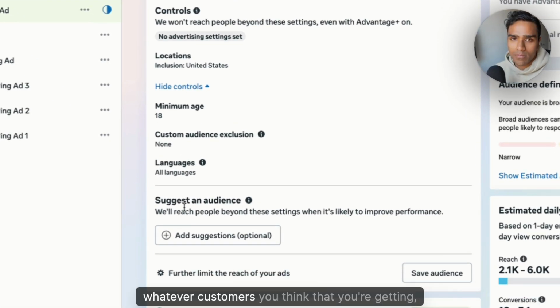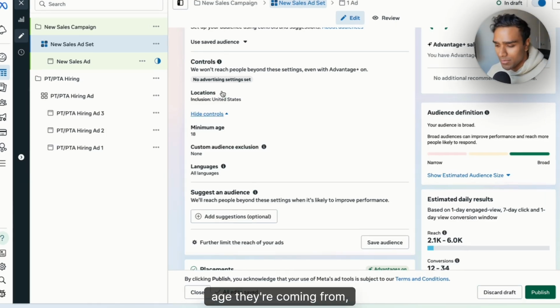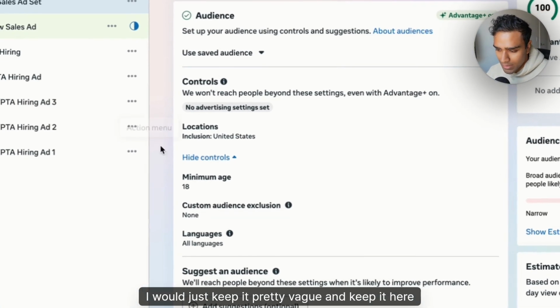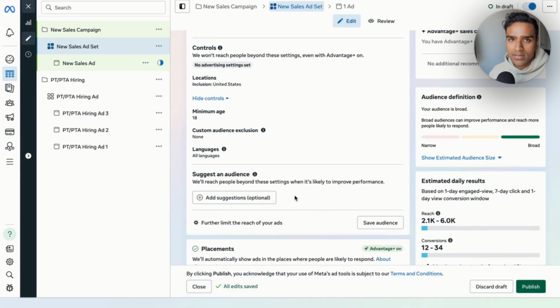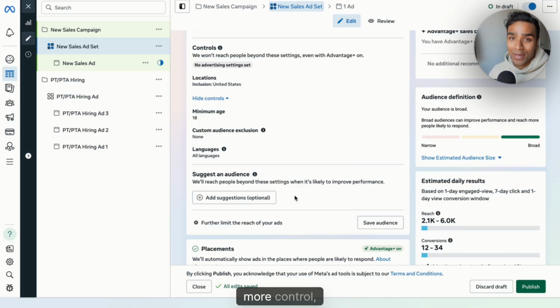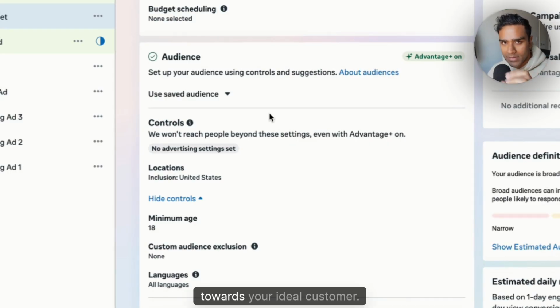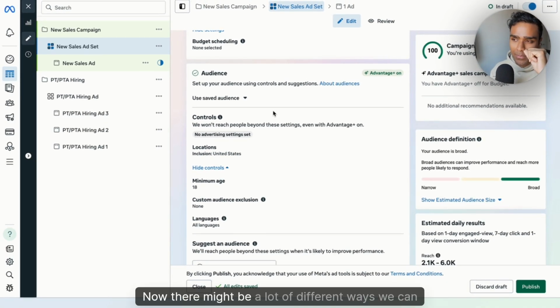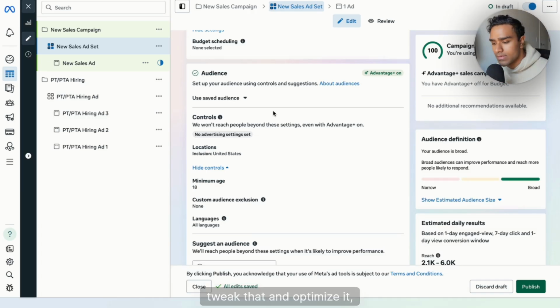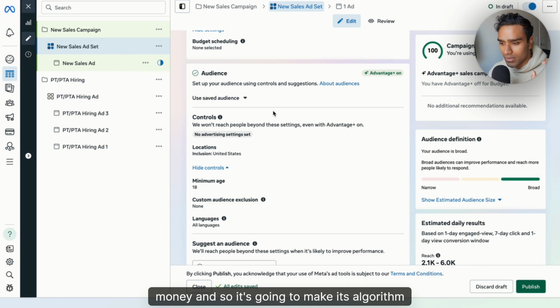But for now, whatever customers you think that you're getting, whatever country they're coming from, age they're coming from, I would just keep it pretty vague and keep it here, because Meta will optimize. I know I give a lot of hate on this channel to Meta as an algorithm, and you want to kind of get more control. But if you have Advantage Plus here, it's definitely over time going to optimize towards your ideal customer. Now, there might be a lot of different ways we can tweak that and optimize it, but the general case is Meta wants you to make money, and so it's going to train its algorithm on the type of person that is interacting with your business, and slowly it'll get to your audience.